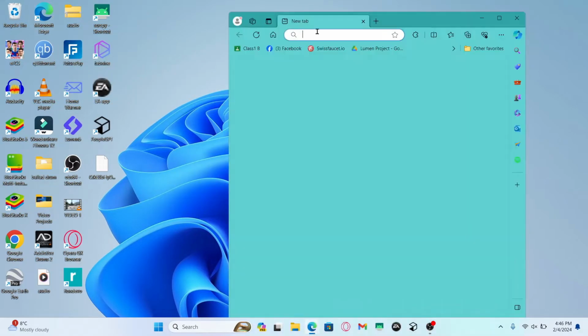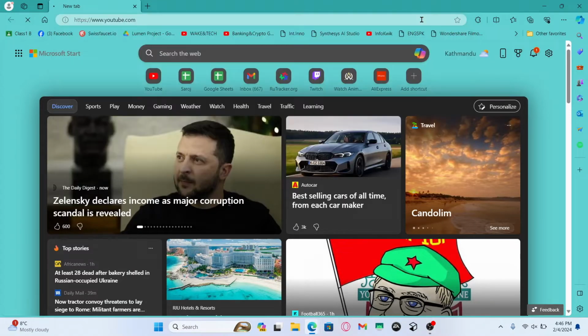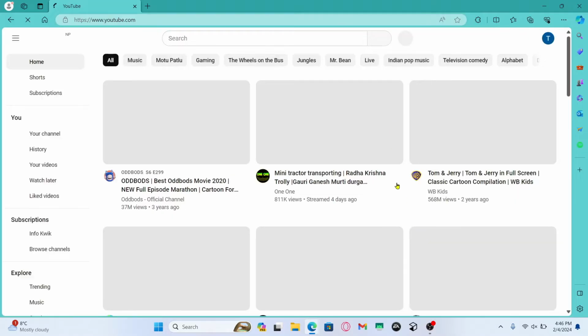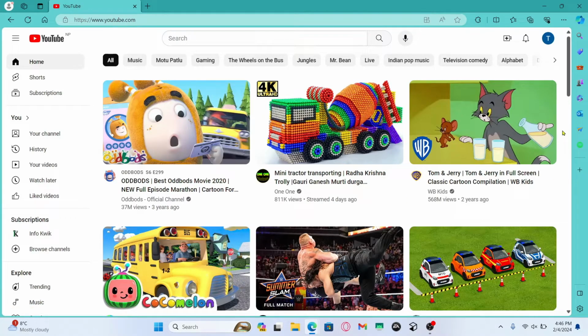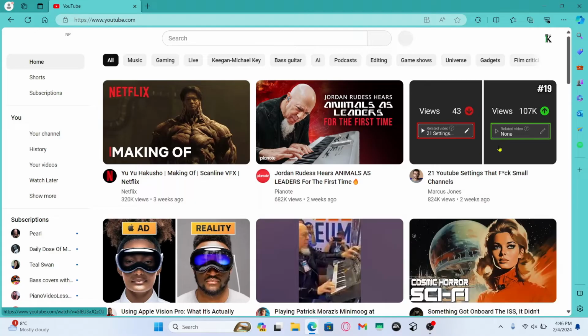First of all, open up your web browser and then in the address bar type in youtube.com and press enter. You will then be taken into the official YouTube website from which you can click on the sign in button at the top right corner and then log into your YouTube channel. Now once you have been logged into your channel, you will be taken into your YouTube dashboard.